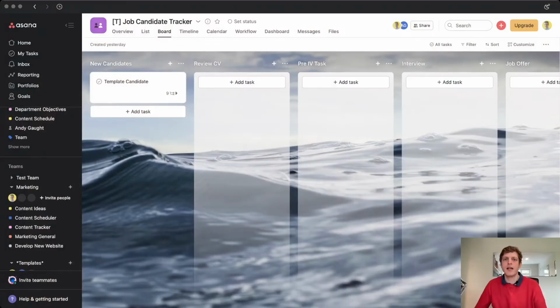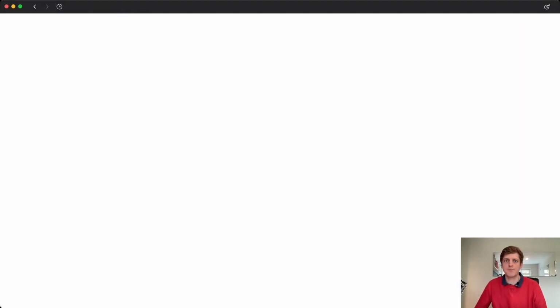So where do you start? Well, firstly, Asana themselves provides a lot of templates for many different use cases. So to get us started, I'm just going to share my screen and show you how we can use one of Asana's own templates. So I'm currently logged in. I'm just going to click the plus icon here on the right hand side and go new project.